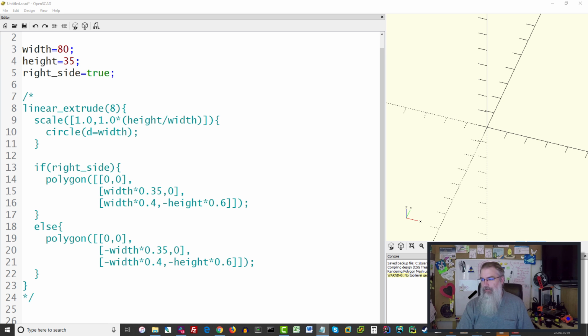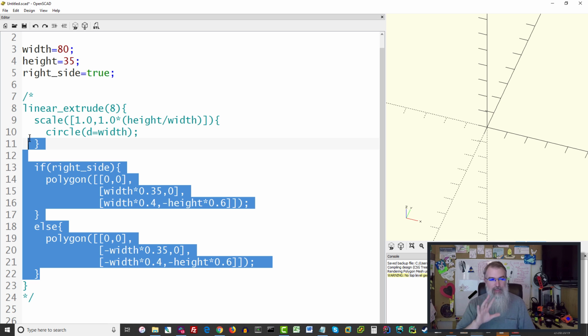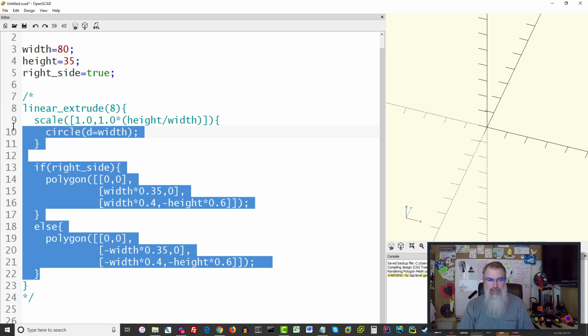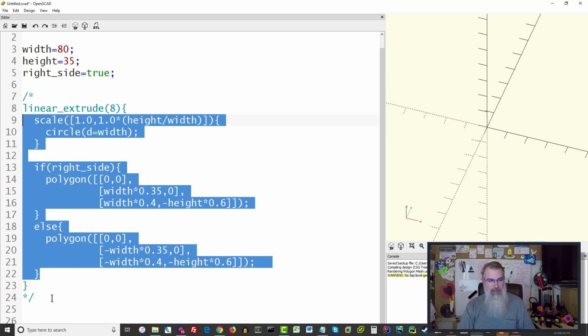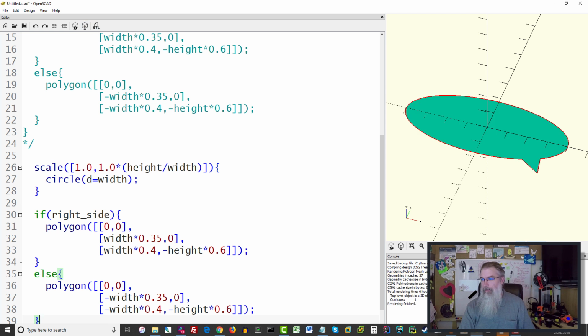What I need to do, and for you programmers out there, yeah, you can put functions in here and make your life easy, but I'm just going to be a little redundant here. So I'm going to come back here and scale and do this. Now if I run that, it worked. That gets that.